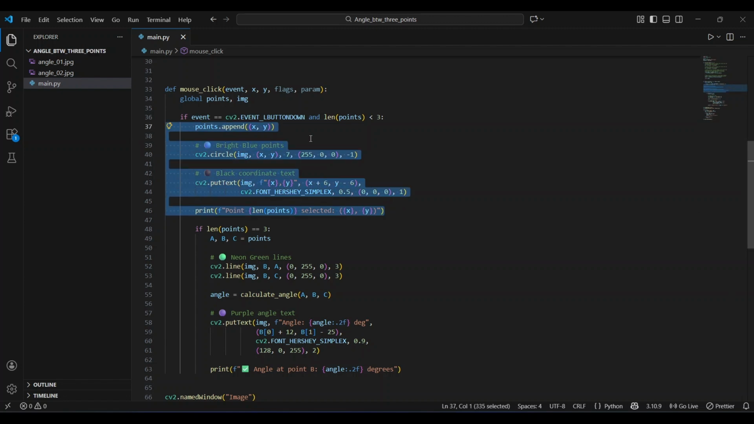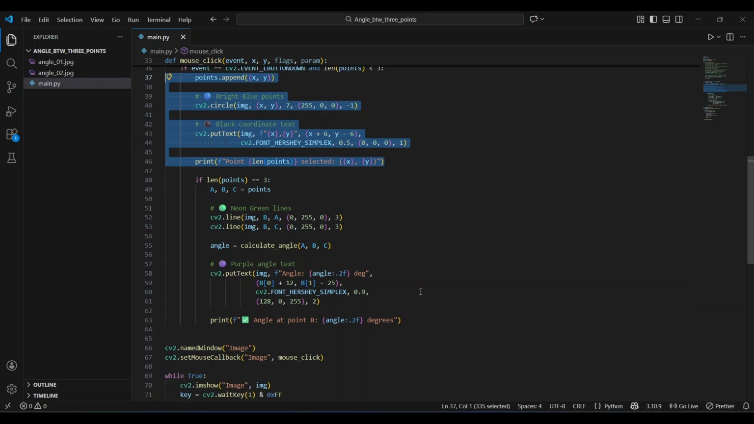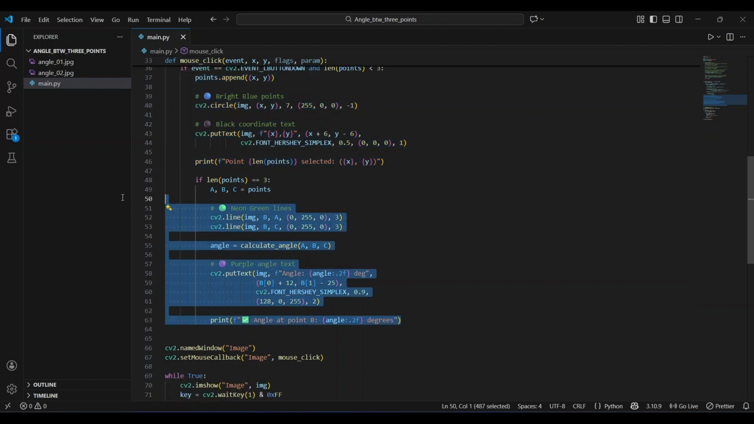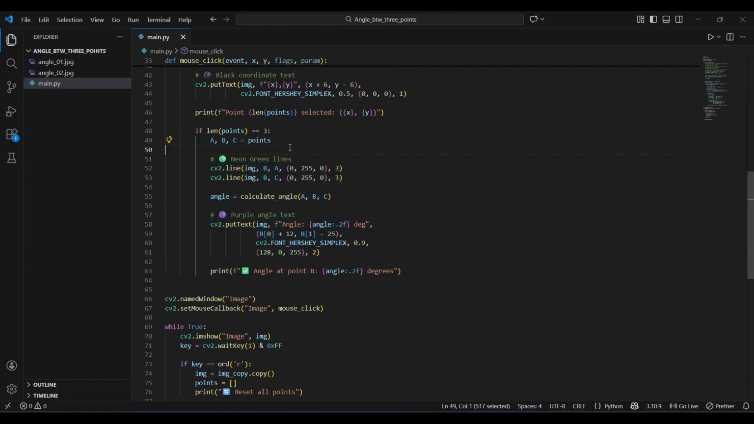As soon as the length of the points is equal to 3, this if statement gets activated. If it is activated, here we get the points a, b, and c in this points list which we have created.